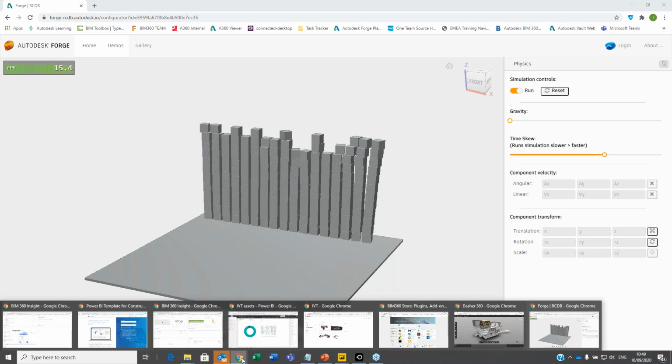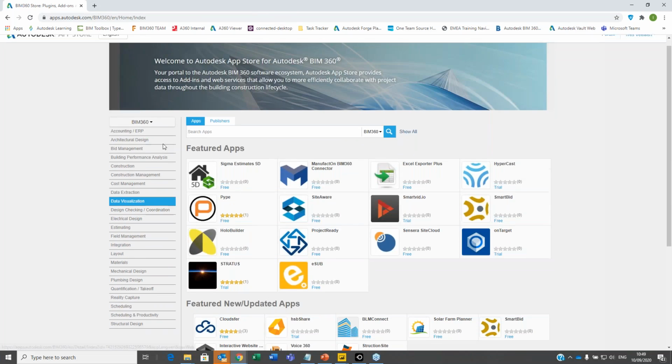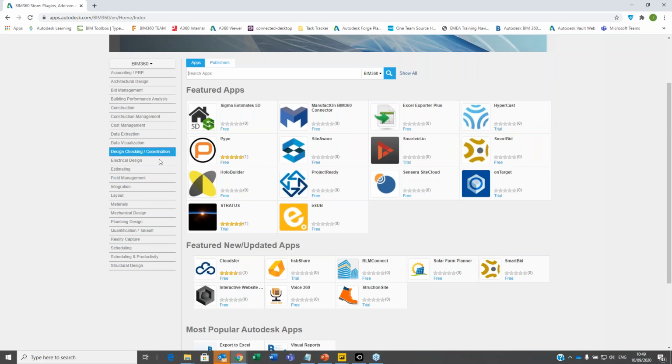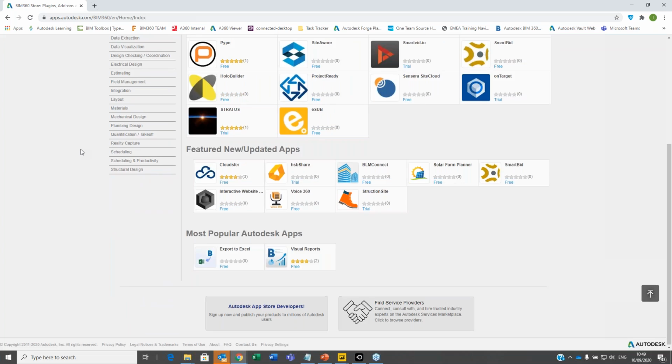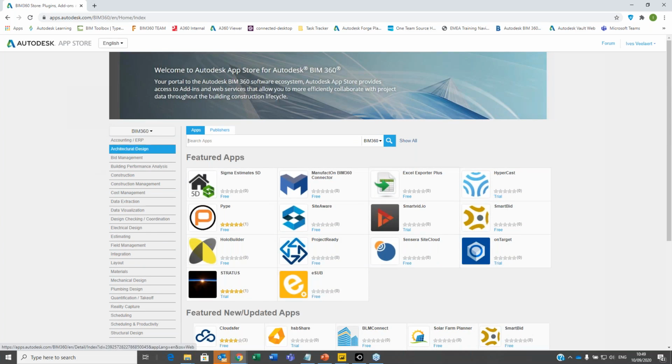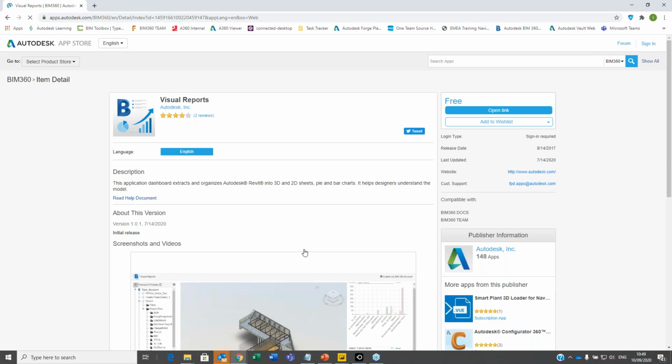Right, next piece is, as I mentioned, still Forge. All kinds of developers that have been developing stuff on the App Store. So just Google BIM 360 App Store, you'll get to this one, you select BIM 360 here, and you'll see some of these elements, some of these tools categorized by discipline. So what I can do here is I can go in and say, right, this is actually a tool that we've developed as Autodesk.